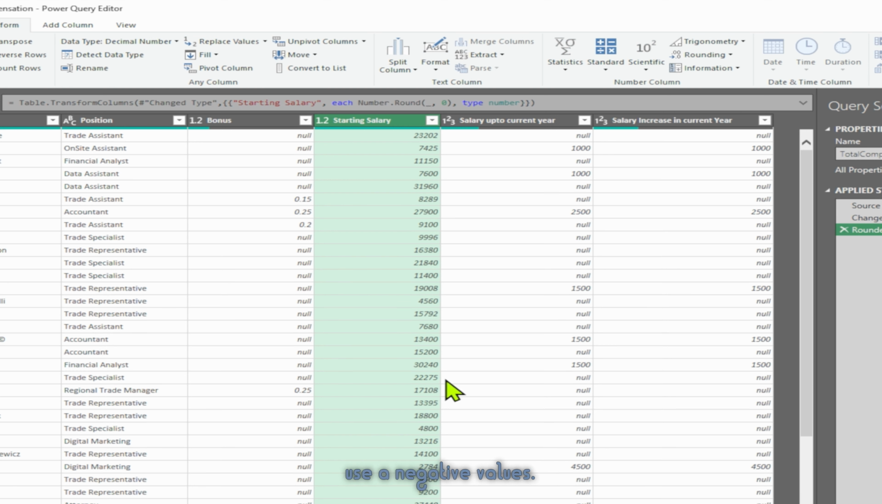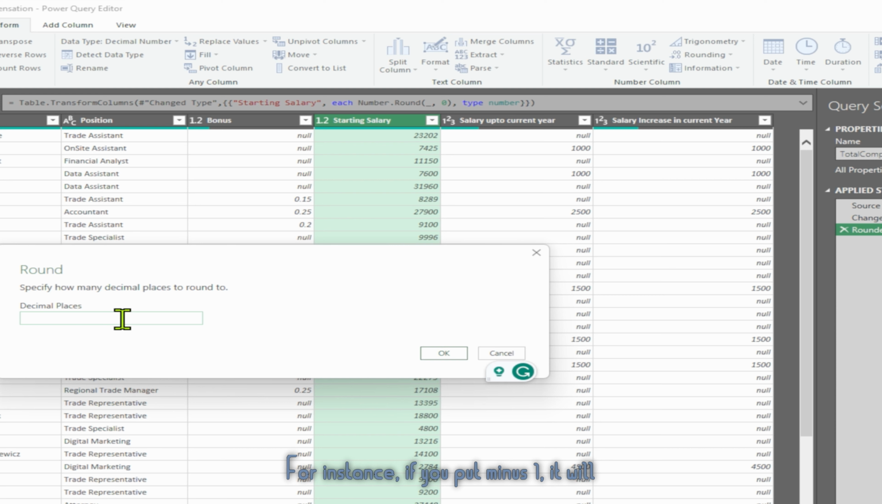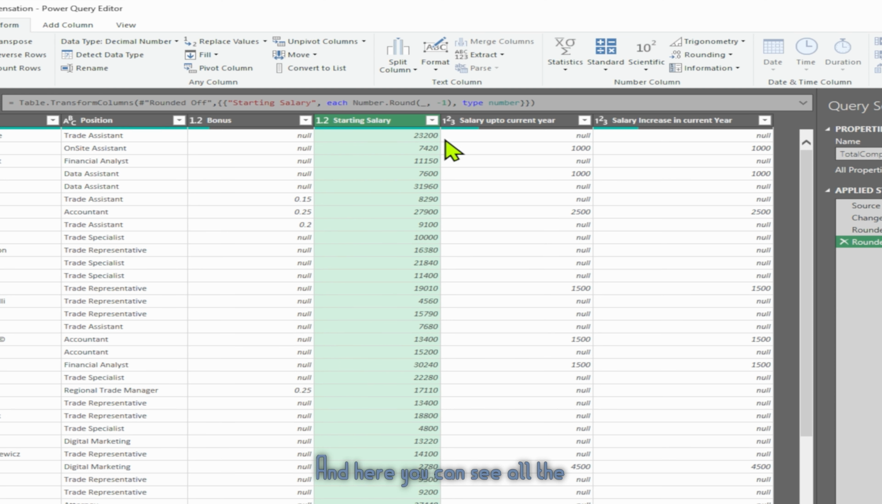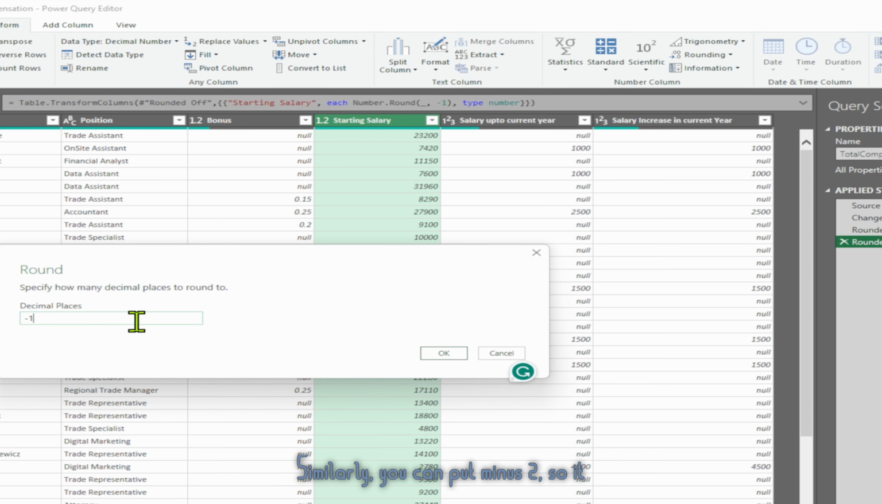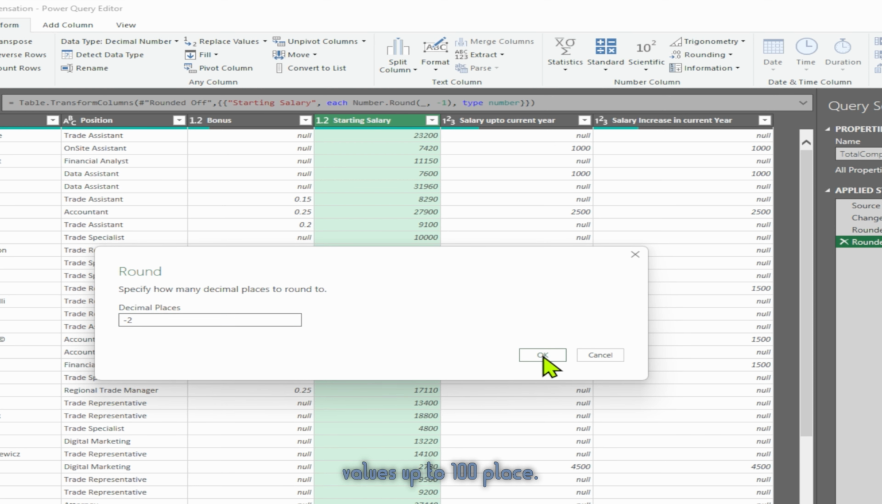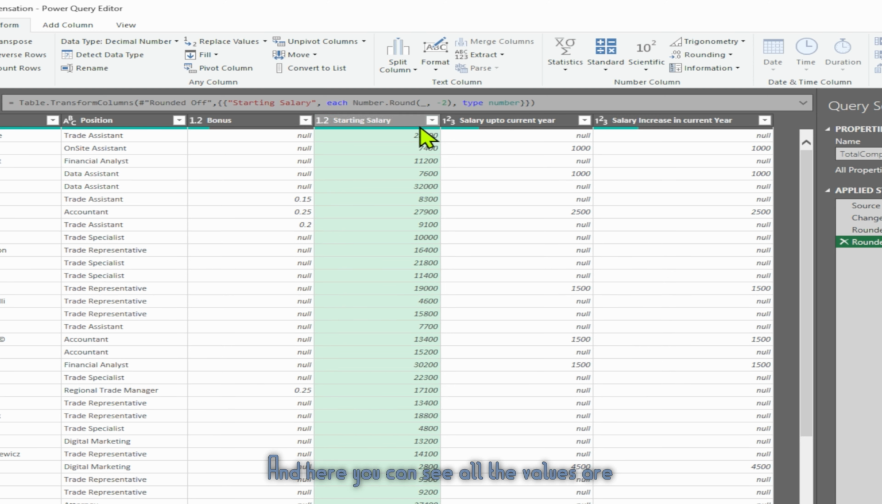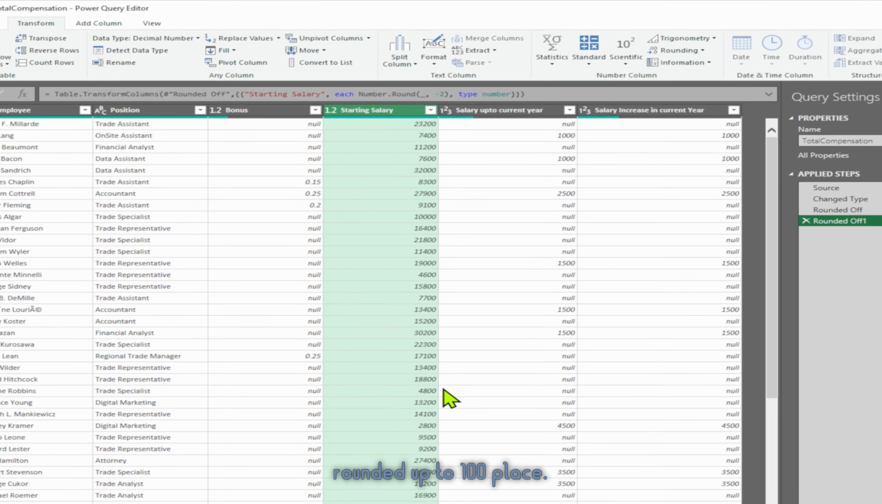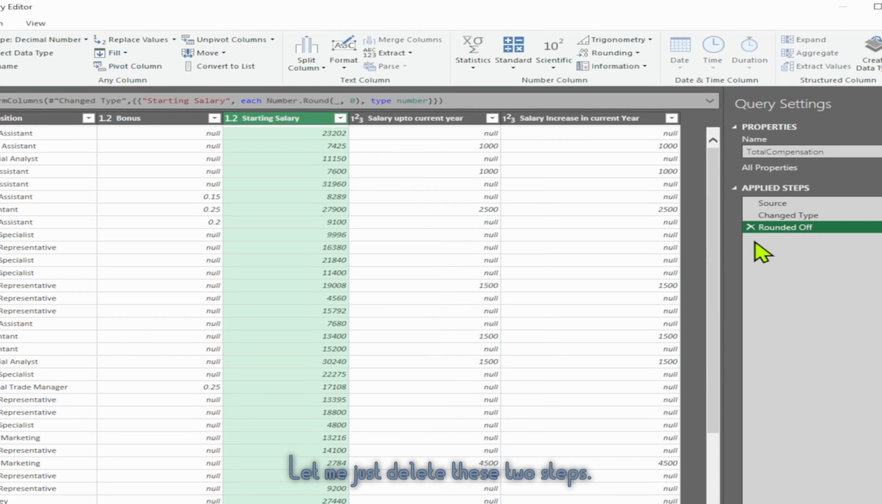Also, it is possible to use negative values. For instance, if you put -1, it will round the last digit. So 23202 will become 23200. Let me press OK. And here you can see all the last digits have been rounded. Similarly, you can put -2, so it will round all the values to the hundreds place. Press OK, and here you can see all the values are rounded to the hundreds place. Let me delete these two steps.